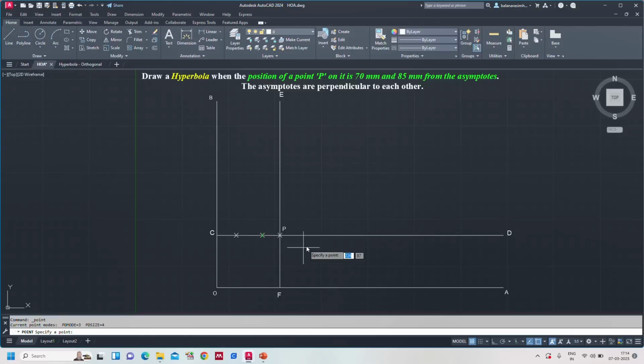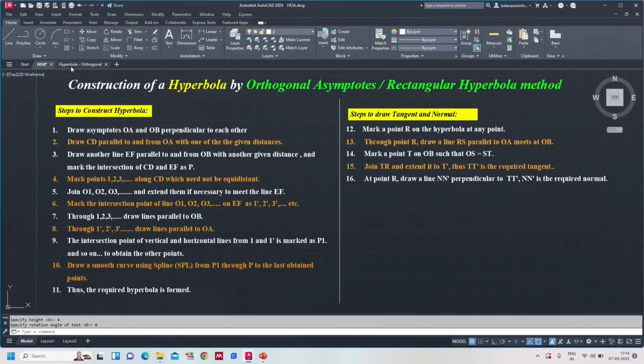Okay, so randomly I chose these points. Now let's give names, numbering, for these points. This is very much important. This is 1 and this is 2, this is 3 and this is 4, this is 5. Perfect. Done. See, mark points 1, 2, 3 along CD. Finished. Join O1, O2, O3 and extend them if necessary to meet the line EF.